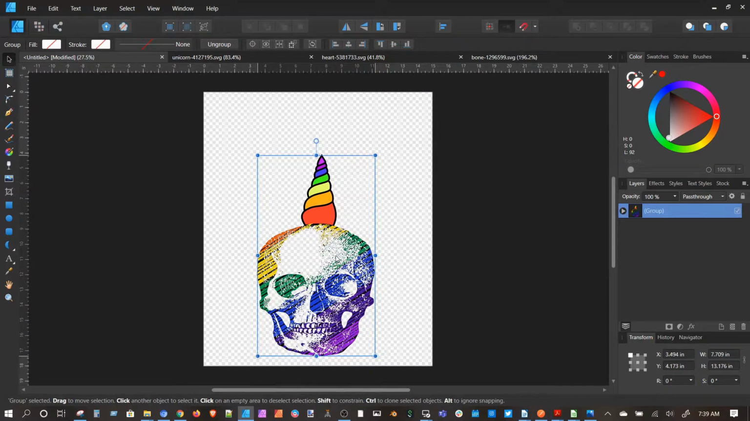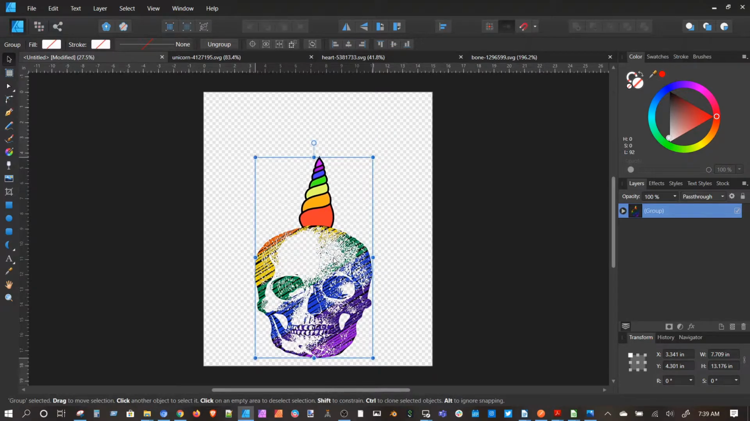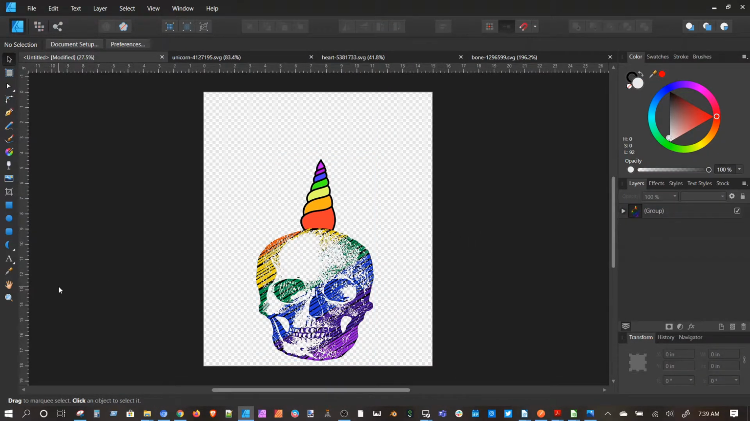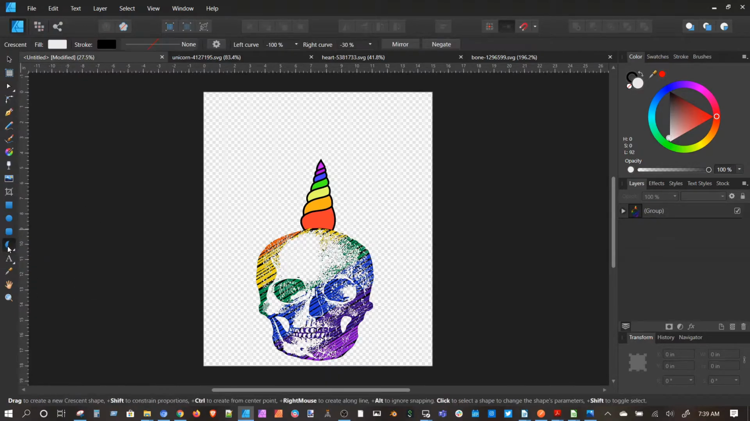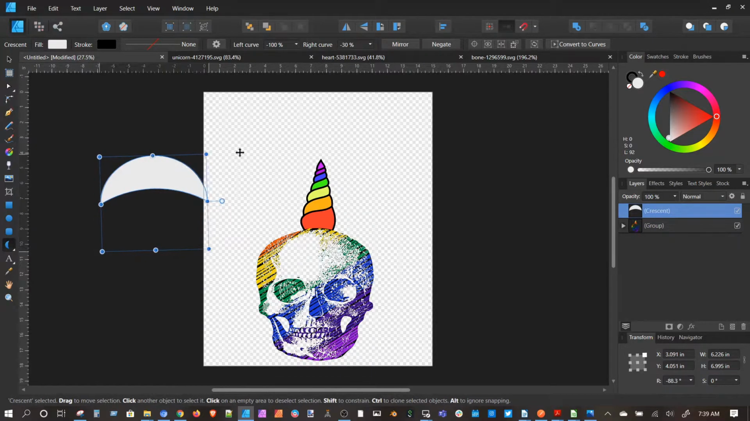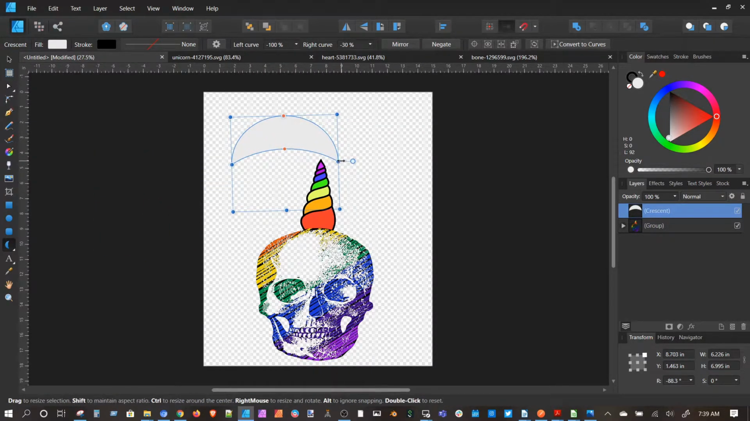So here you've got a rainbow unicorn skull. So now you want to do some text. How would you do the text? Well, a good way to do the text, I always think, is to use this curve tool. Bring it over, kind of position it the way you might want it.